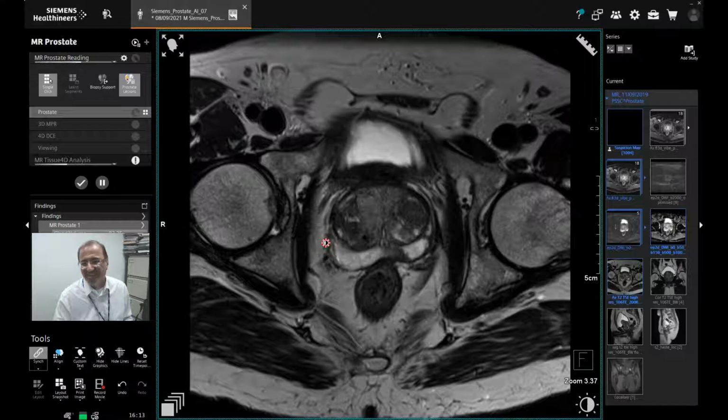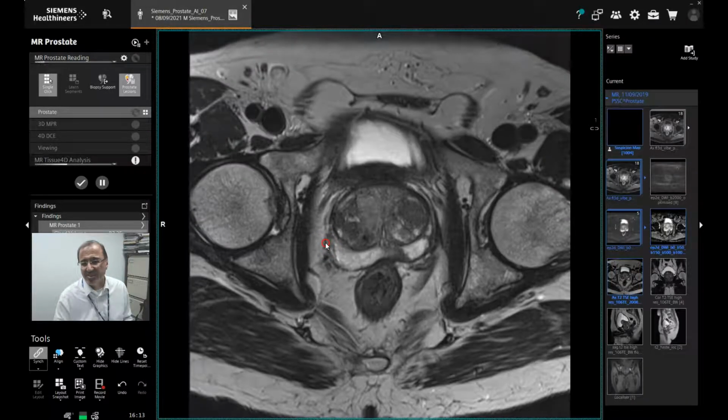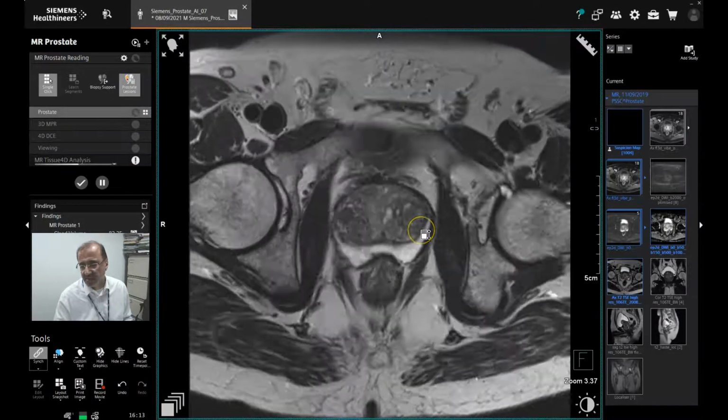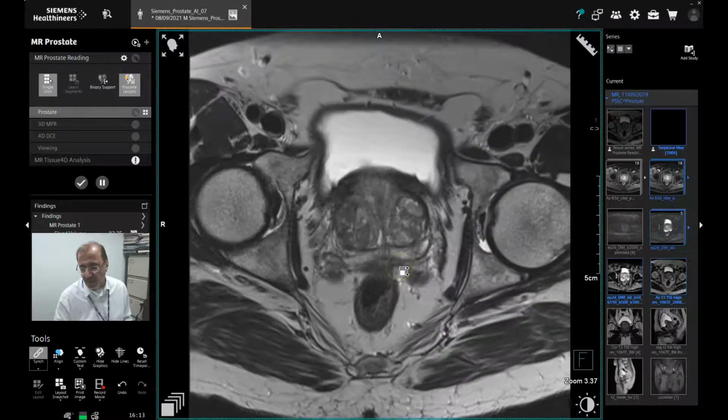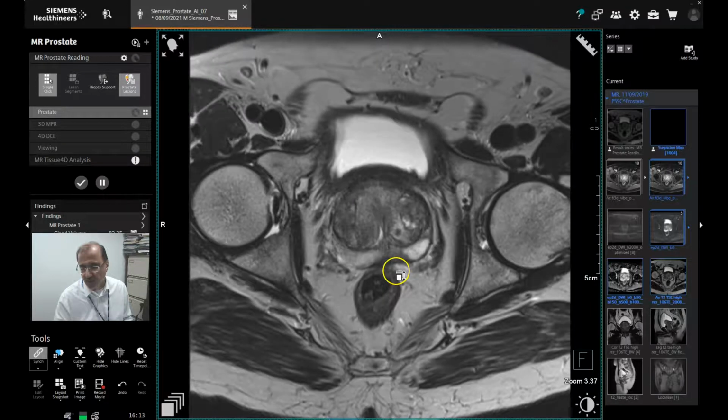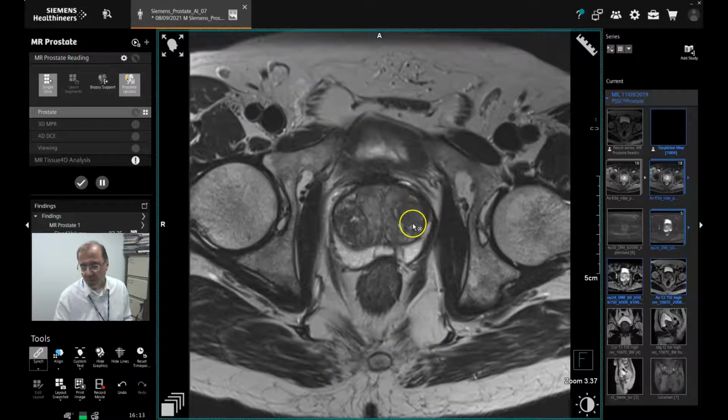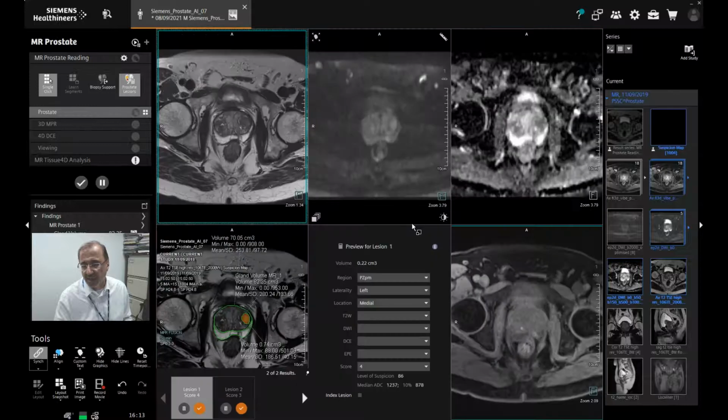Double click on the T2 sequence. We can see straight away that there's a stromal nodule here with glandular tissue all the way around, and this looks like the cancer in question in the left peripheral zone medially. Now we should confirm that this is a stromal nodule by looking in another plane.